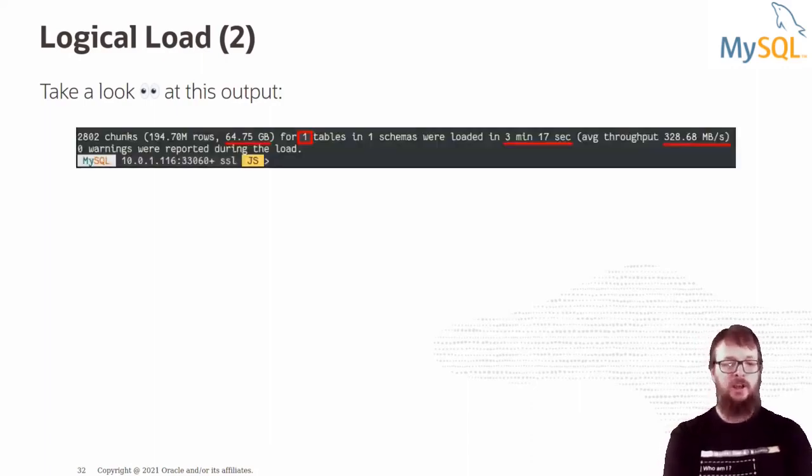Look at this. We have one table of 65 gigabytes, one single table in one schema, and it was loaded in 3 minutes 17 seconds using the dump. So this is very fast for InnoDB, so this is very cool, right?